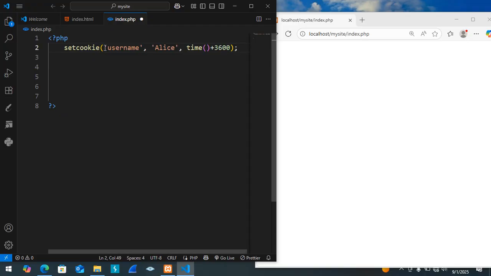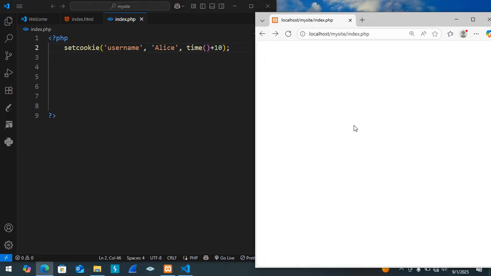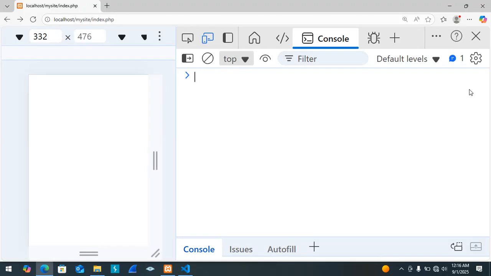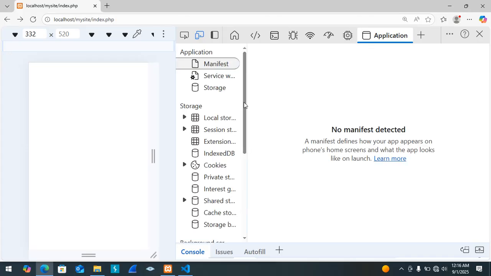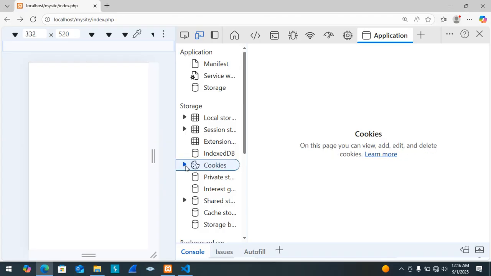If we do this and then save, let us start with the smallest. Let it last for 10 seconds. So we save, come here in our browser and refresh, then press Ctrl Shift I. We go in the console, let me first reduce the size, then we go to Application, and under Storage, cookies.